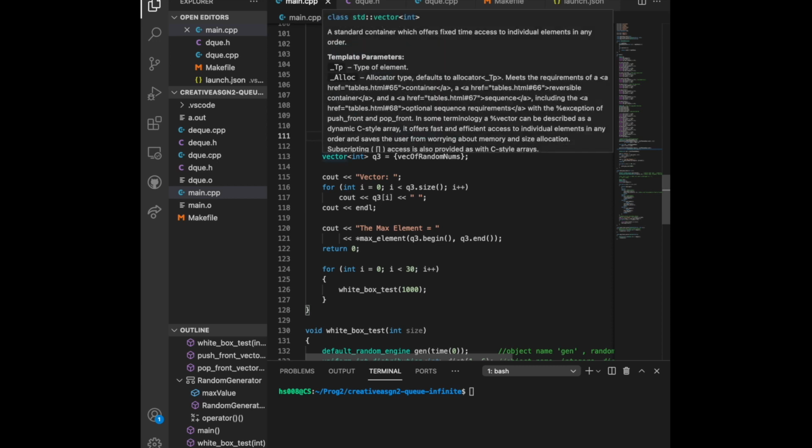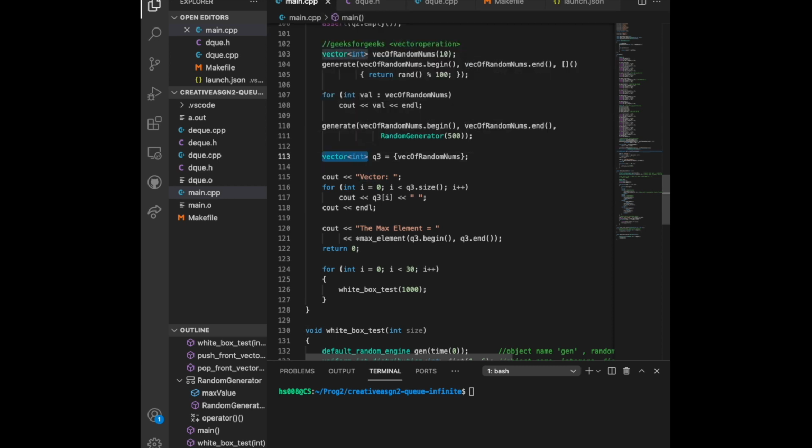So in order to get the vector, I created a vector int naming it q3. And within these brackets, I can always change it and provide how many integers I want. And instead, I wanted it to have this random number generator, so I included the name of vector random numbers so that it would generate up to 10 different numbers as many times as I want.